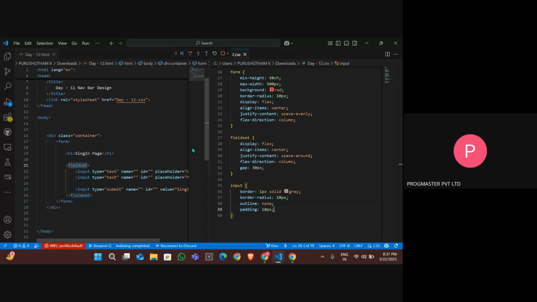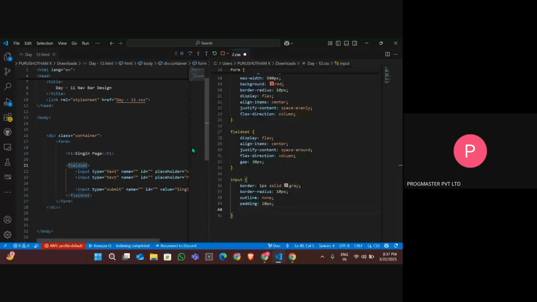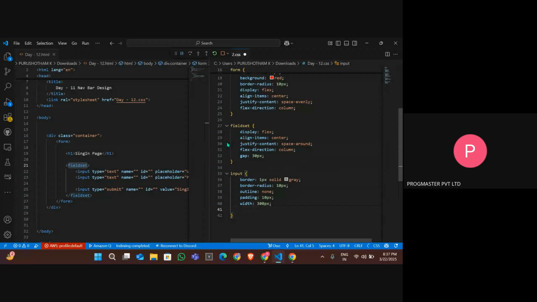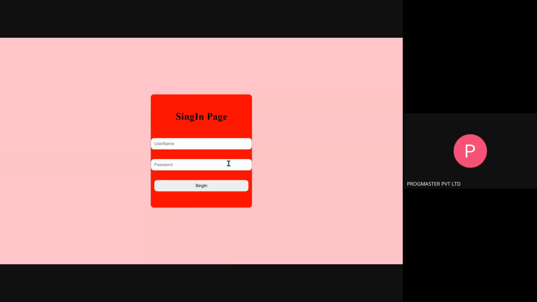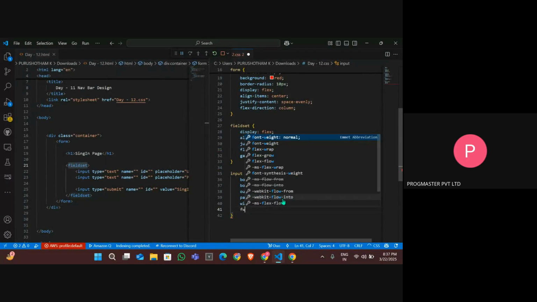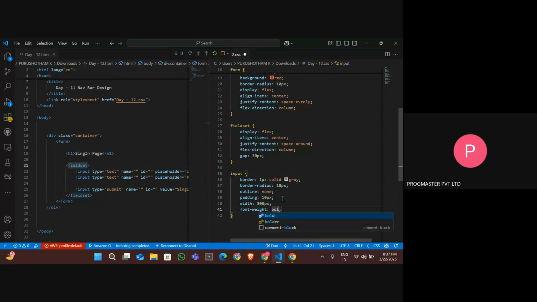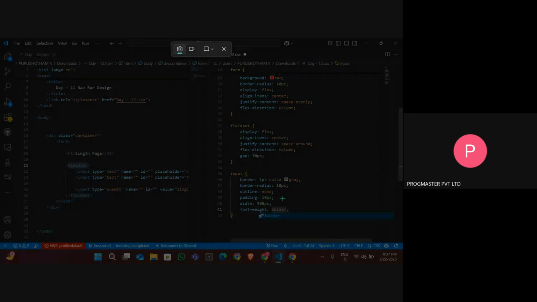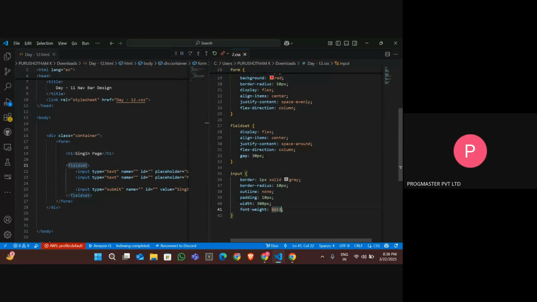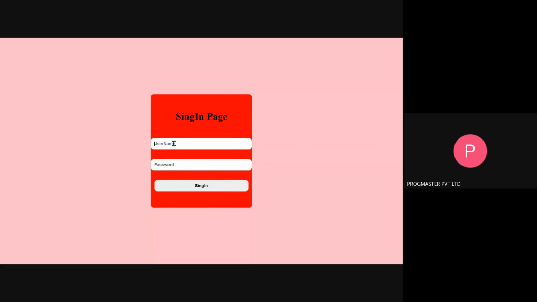The width is very small. We can use some width here. Width, let's take 300 pixels. And we can also add some font weight if we want. This is how it is looking. Okay, great. Now add some font weight here. Bold or bolder. You can use bold or bolder.